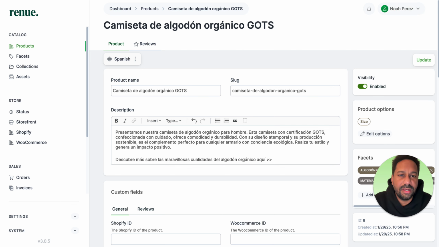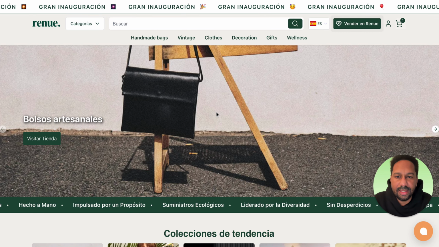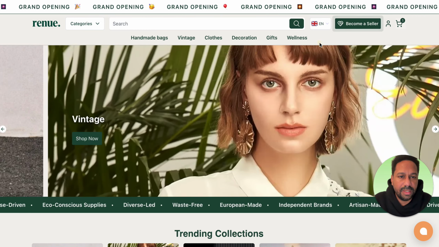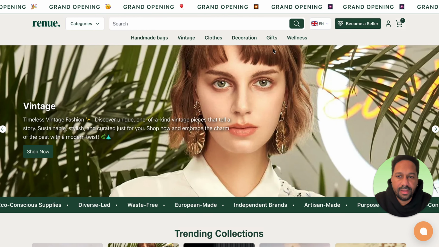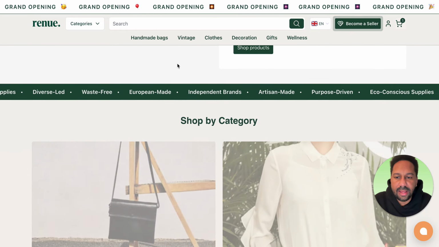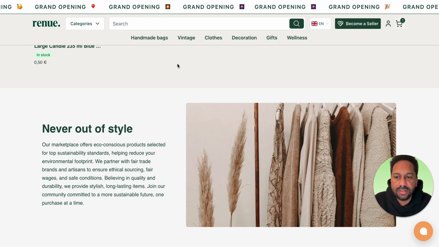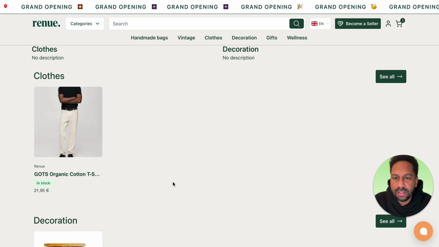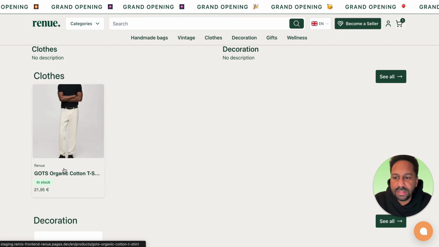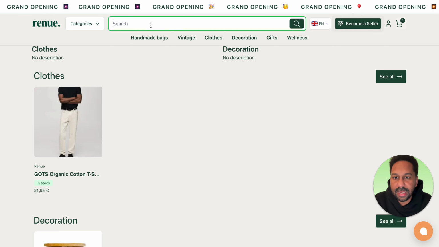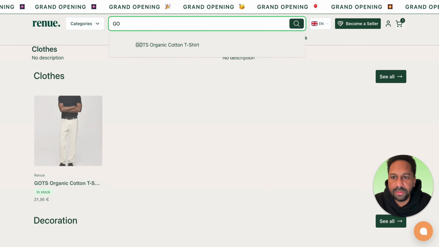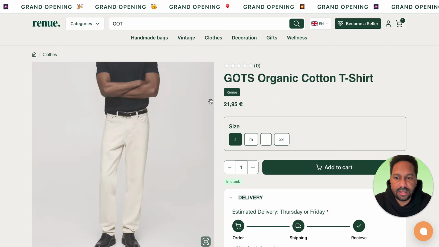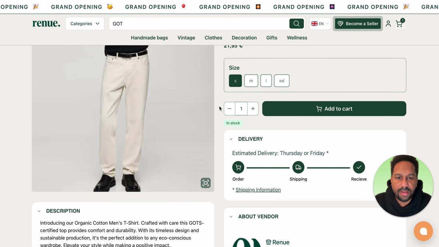Now we have to look in our storefront. Let's see if we have it. Let's say switch to English. Now we are in English. Let's scroll down and see if we can find our product. And there you go. It's right there in clothes. If you don't see your product, you can just type in the title of your product. It starts with GOAT, and there you go. And there it is. So we click on it, and here we go. There you go. We have our product.